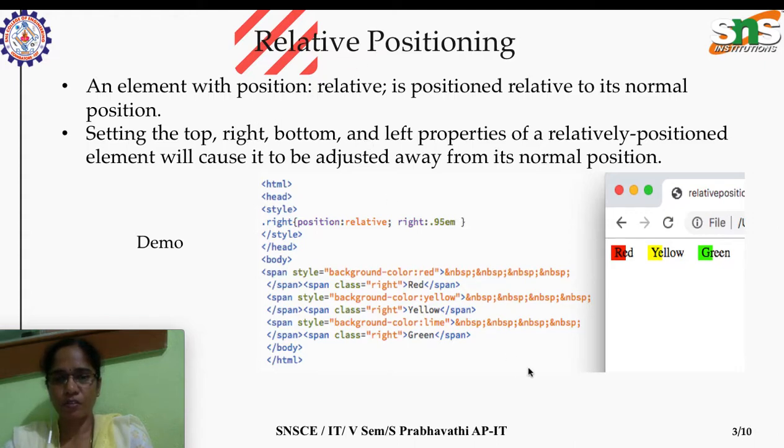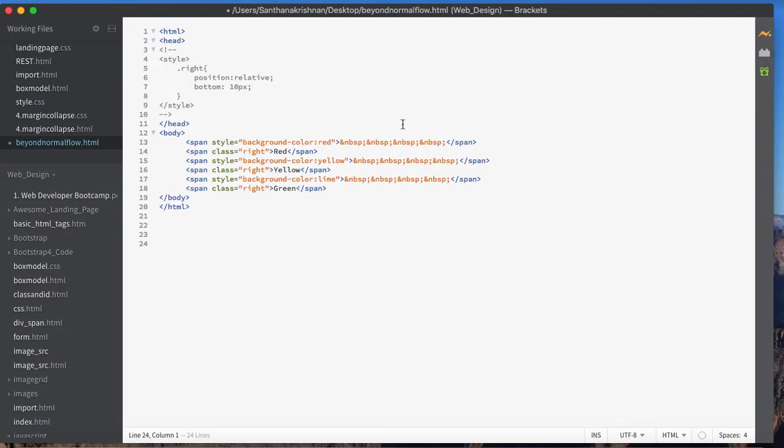Okay, so here is one program given. So I will straight away take you to this demo part. Here is the HTML document. We have the header section, nothing is there. I have commented the style here, and in the body just concentrate on the span elements.